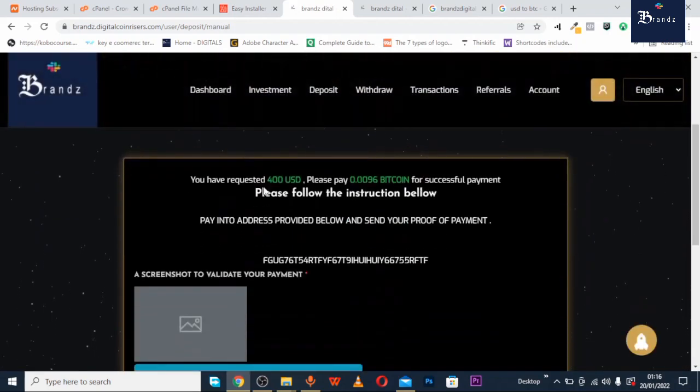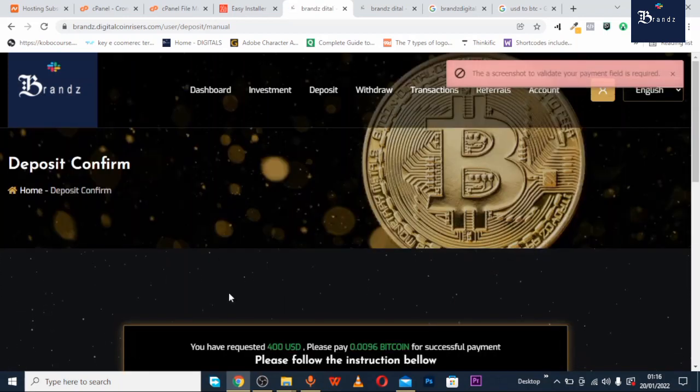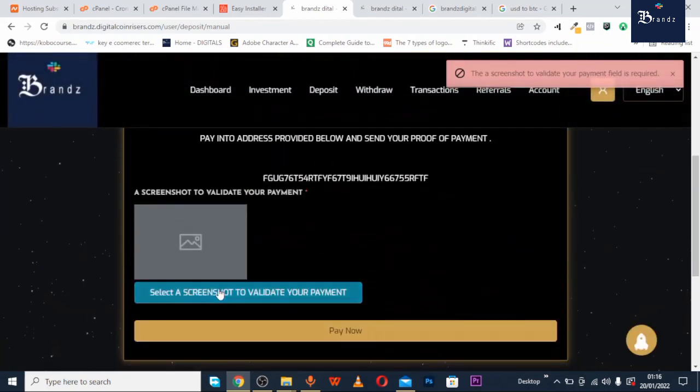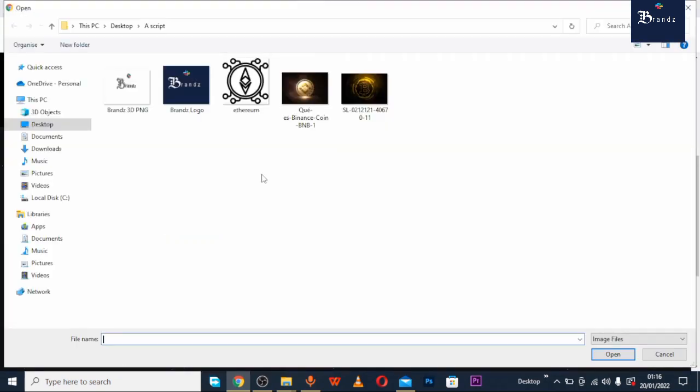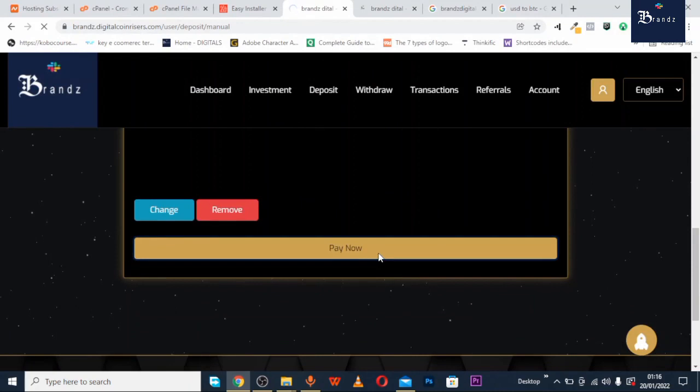Now it says you have requested this amount and to follow the instruction. So this is the instruction we provided. What they have to do is to copy this address into their Bitcoin wallet and pay into it. Now if they try to pay without inputting this, it will say the instructions to validate your payment field is required. So I'm just going to use any picture for this. Now once they do this, they click on pay now. So that will be the screenshots after they have paid from their wallet.